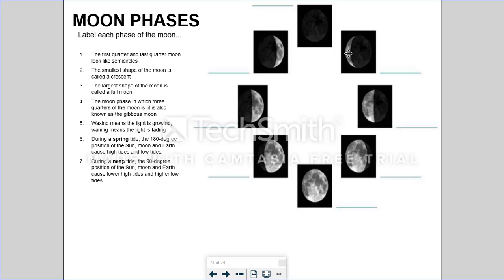The largest shape of the moon is a full moon, where you can fully see the sun. The moon phase in which 3/4 of the moon is lit is also known as a gibbous moon. More than half of the moon is lit here. So these are known as gibbous moons.